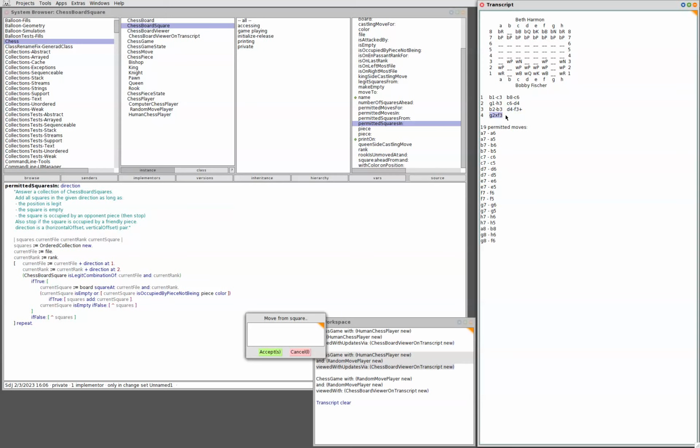So g2 captures f3, and white is no longer in check. Very good. And Bobby Fischer won because Beth was really depressed after this brilliant move by white.